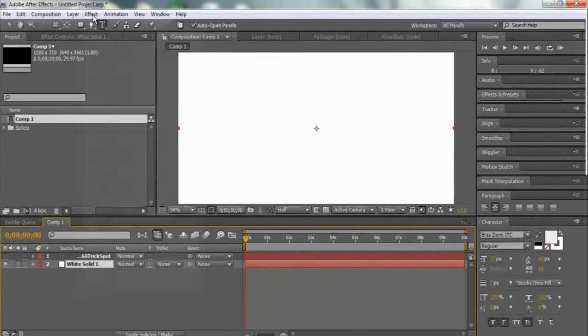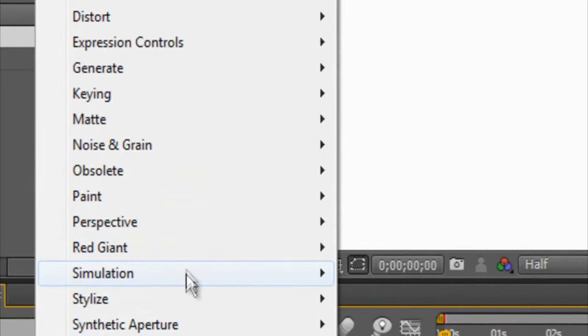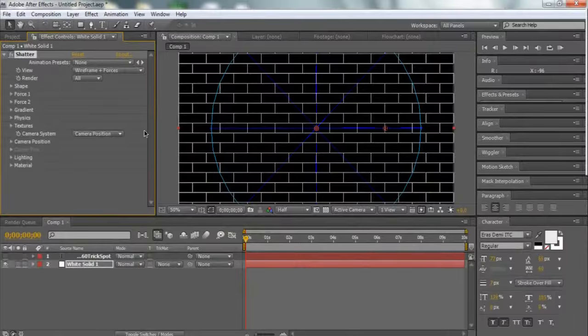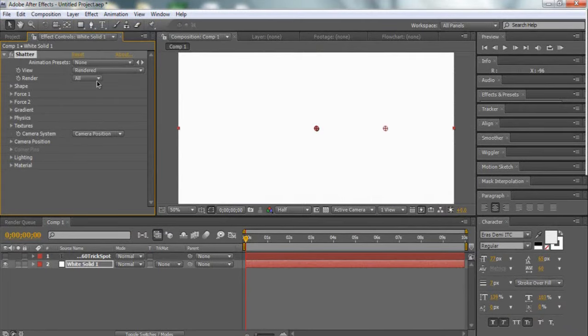Alright, now you want to go to Effect and make sure you have your white solid selected, and go to Simulation, Shatter. Now you want to go to View, put it on Rendered, and now you want to go to Shape down here, put this on Custom, and go to Custom Shatter Map and pick your first text. So now you'll be able to see it right now. So this is what we have, it's 3D.